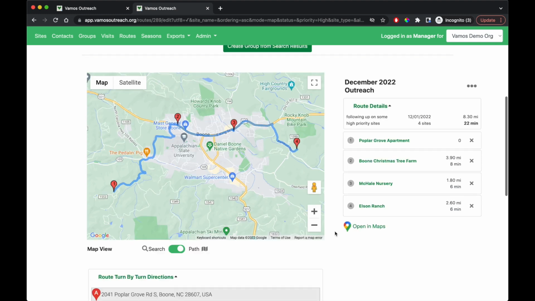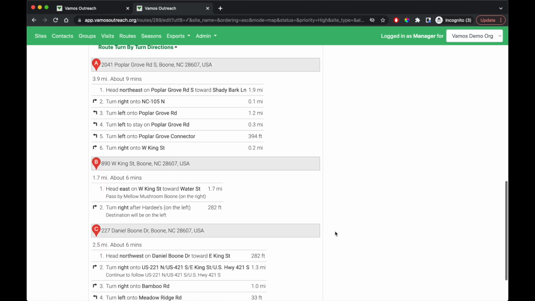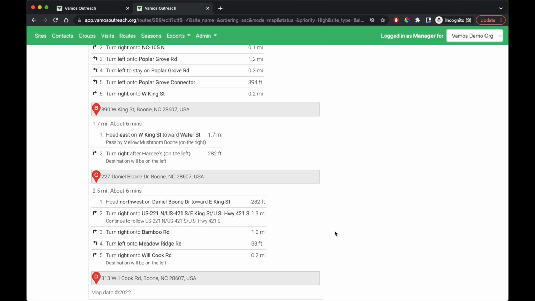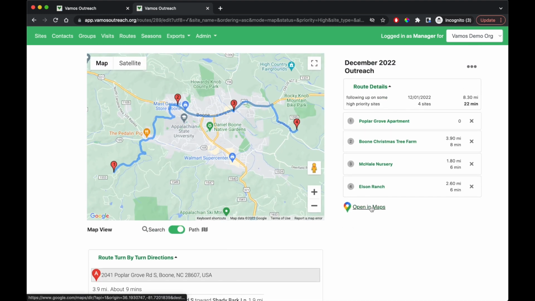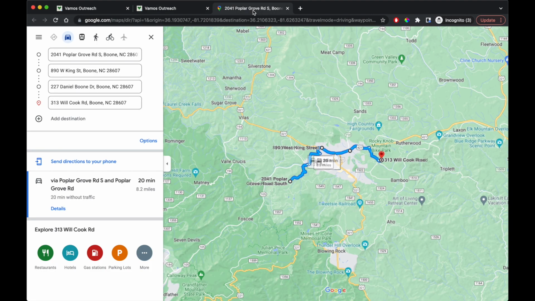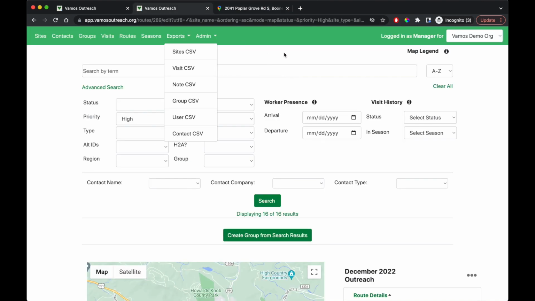Now, if we scroll to the bottom here, we can also see turn-by-turn directions at the bottom of this page. If you need to print these directions out, you can do that as well. Oh, one more thing is that you can also open this route up in Google Maps. And if you want Google Maps to give you directions, you can do that as well through Vamos. And finally, just a reminder, you can use the export functions that we have in Vamos for any of your reporting needs whenever you need to write grants or any other needs that you may have.